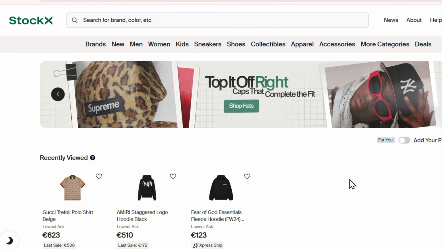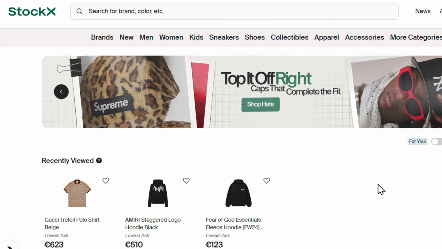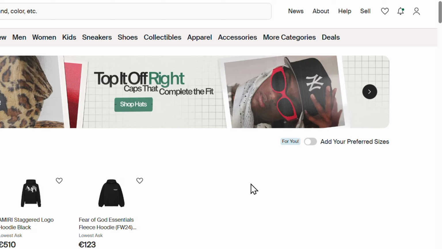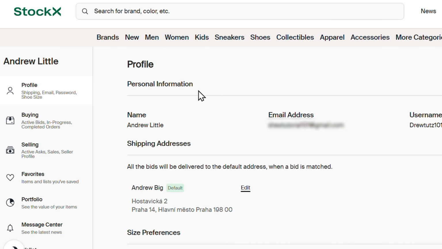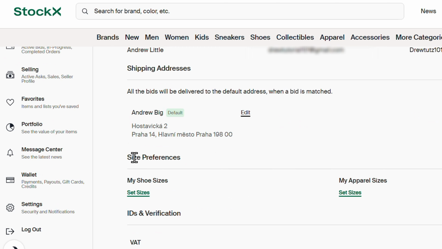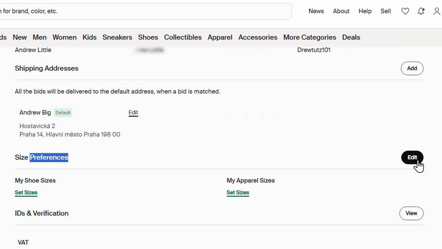And in this video, I'm going to show you how to set or add your size in StockX. So all you have to do is simply go ahead and click or hover over the profile on the upper right and click on profile. And from here, you just want to scroll down under the profile section and there's going to be a section called size preferences. You can simply go ahead and click on add and you'll be able to add it.